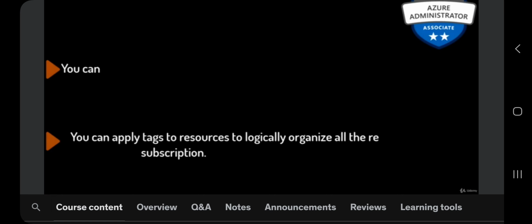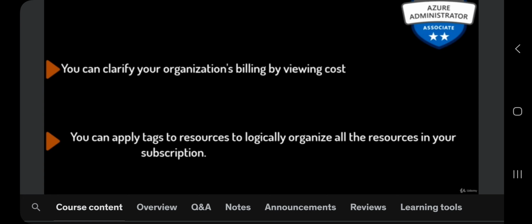You can clarify your organization's billing by viewing costs for a group of resources sharing the same tag. And that is exactly why tagging is important. So if you have tags with the name, let's say development, you can identify what is the cost for that development business unit and then charge them back. And this is done per resource group.